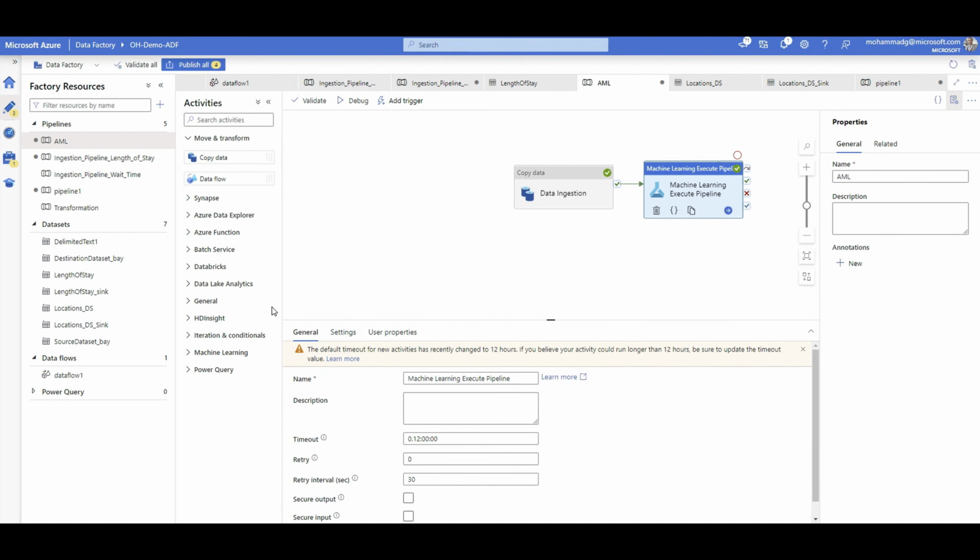How did I grab this? I showed you. In machine learning, just grab, drag, and drop it here, and you just connect on success box here to the machine learning step. That means if that data ingestion step is succeeded, then trigger this machine learning pipeline.